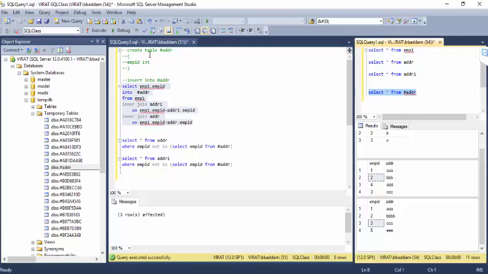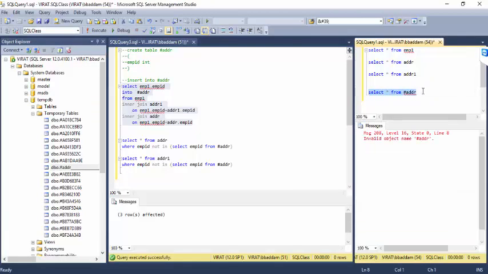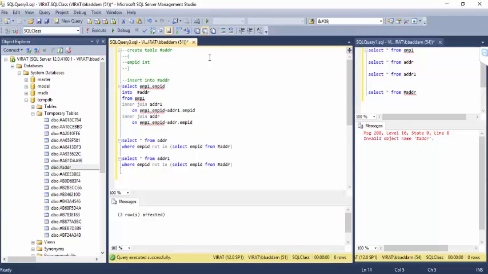Now I'll try to pull the table as ADDR. It will not show, because a temp table can be used only in this session. That is nothing but the local temp table. If you have one hash, like one pound, that is a local temp table. So it can be used only in this session.